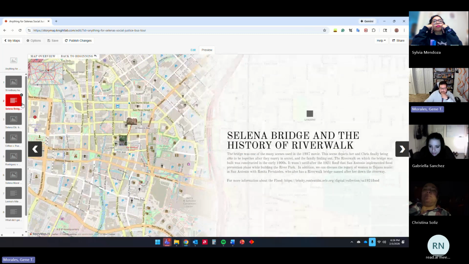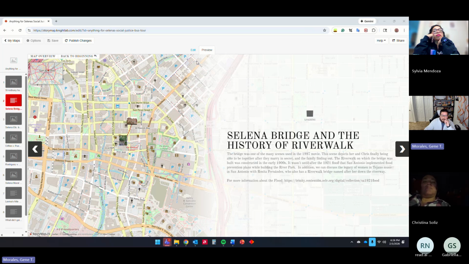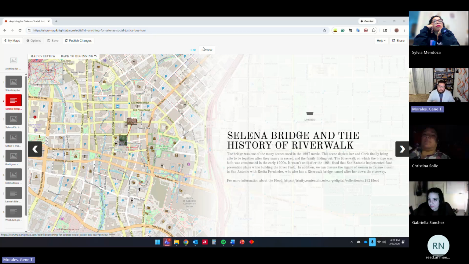The Selena Bridge itself, the image I have is not loading here. I don't know why, it hasn't done that before. But for the Selena Bridge itself, I go a little bit more into not only that this is part of the movie and this is where Selena and Chris go after they're married in secret, it's also the history of the Riverwalk, right? And how and why it was built, and its effects by the 1921 flood. That's going to be one of the biggest things that moves the city to actually have flood prevention. And then you basically have this river park that you need to build over.